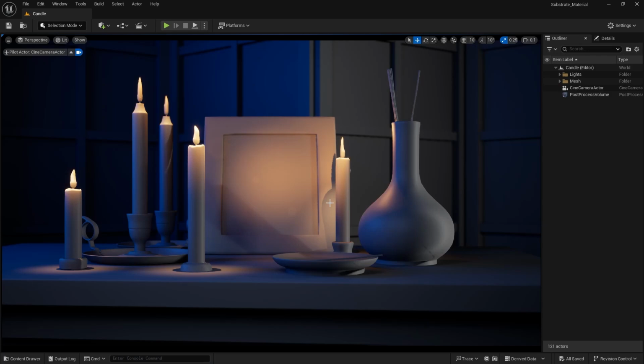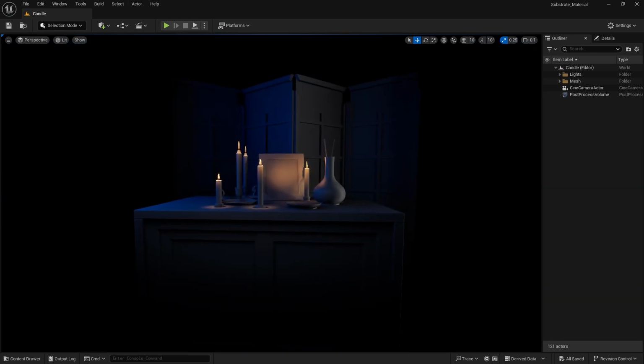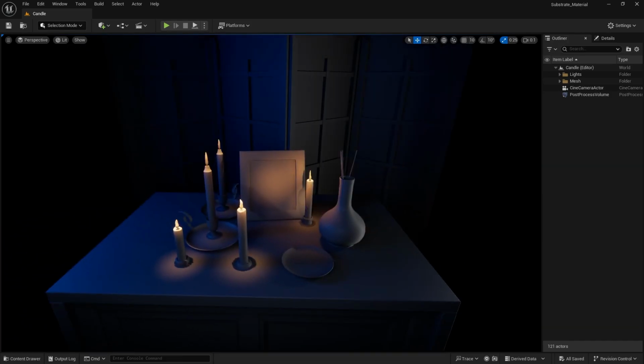Alright, so we are in Unreal now, guys. This is the file that I was talking about. I have downloaded the file, I have made some changes in Maya, and now here you can see the file is in Unreal Engine.